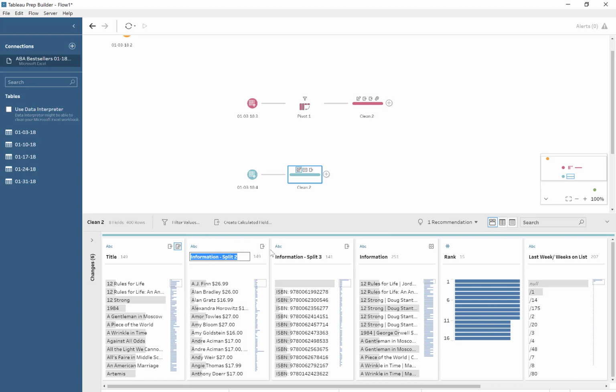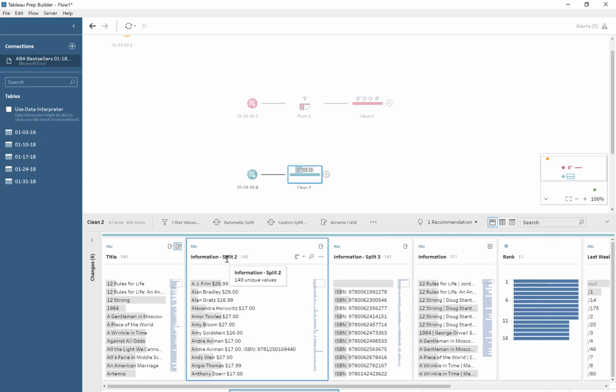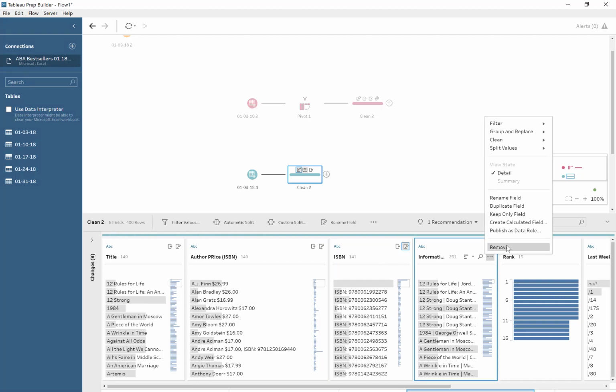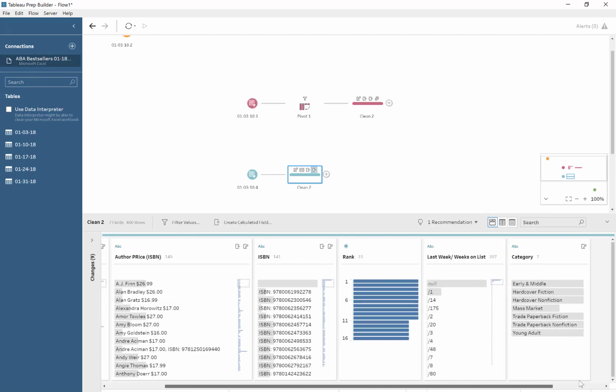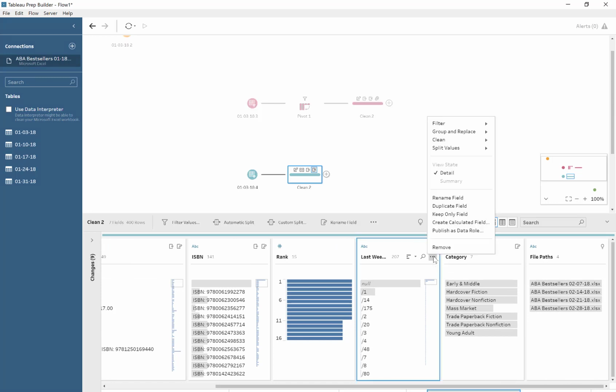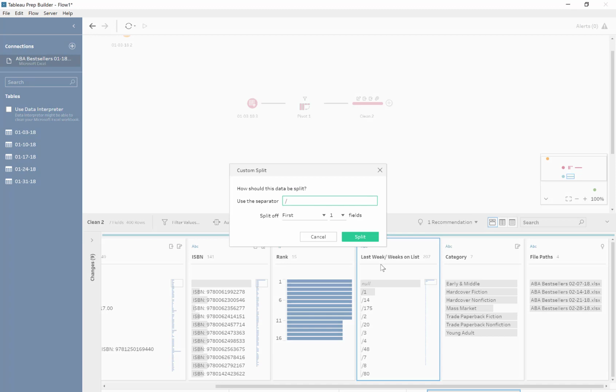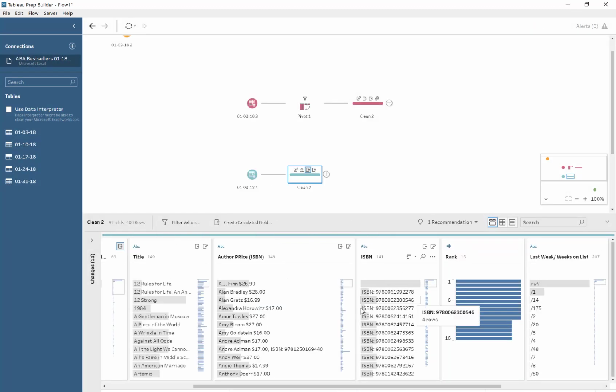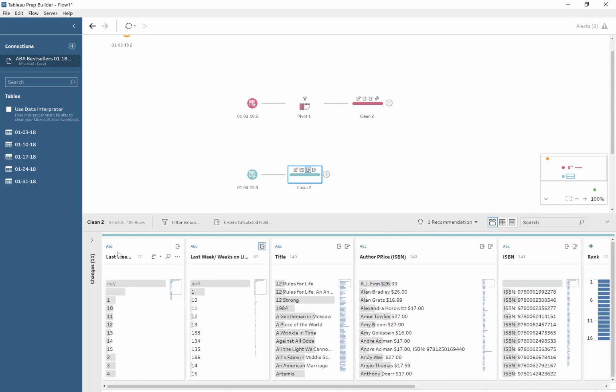This is author, price. However, there is a catch. So you see here, sometimes the ISBN comes through as well for certain books. We don't know. It might be a sheet or it might be a file where that's happening. ISBN. And then we no longer need that collection of columns. So we're also going to split this one easily, last week and weeks on list. So split it by a dash, keep everyone. Yep. And yep, there we go.